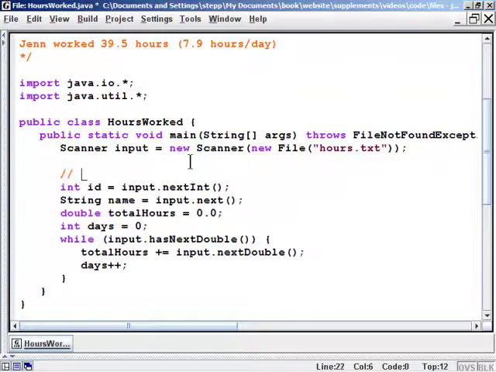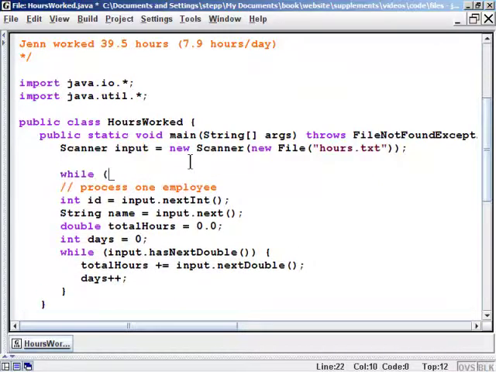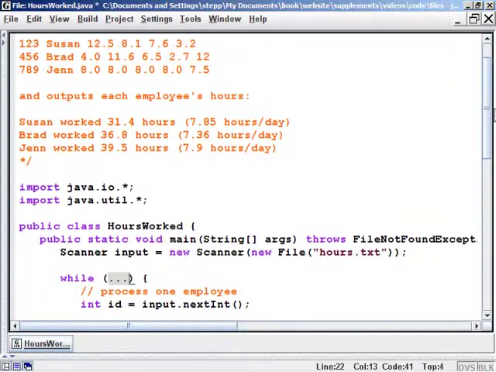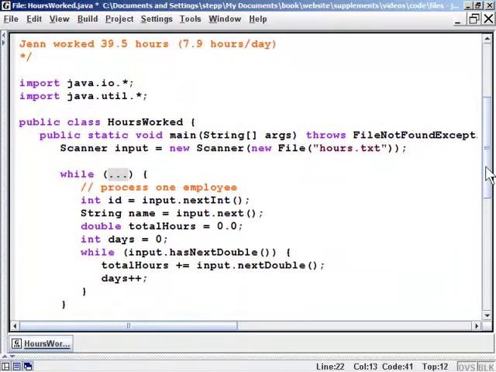So this code is to process one employee. And maybe we could say while there is another employee to process, let's do all of this. So what's the test here? Well, maybe we could say as long as there's more data in the file, as long as there's more to be read, then we will keep doing this inner code here. So maybe we'll say while the input has a next token in it, we will do that.